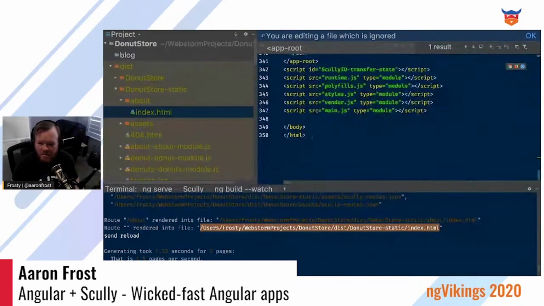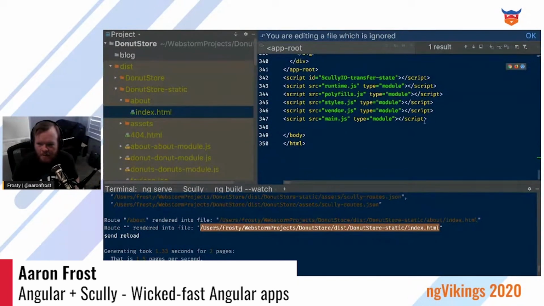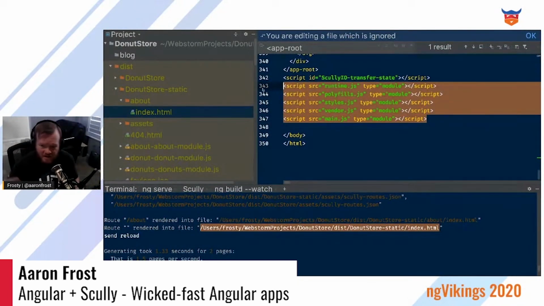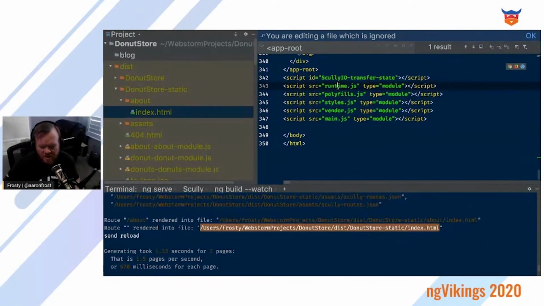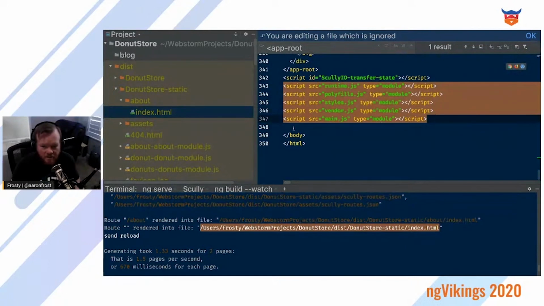But then at the very bottom, we have all of our same Angular files, and they're going to download, and then the Angular app is going to turn on top of this. So it's going to be a static page for a second, and then the JavaScript will load on top of it. So at that point, it will just be your Angular app from then on out. So let's go ahead and serve this up and check it out.